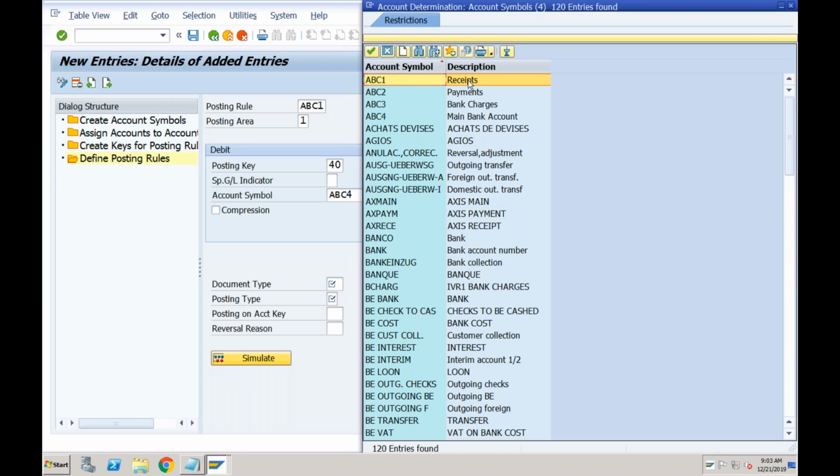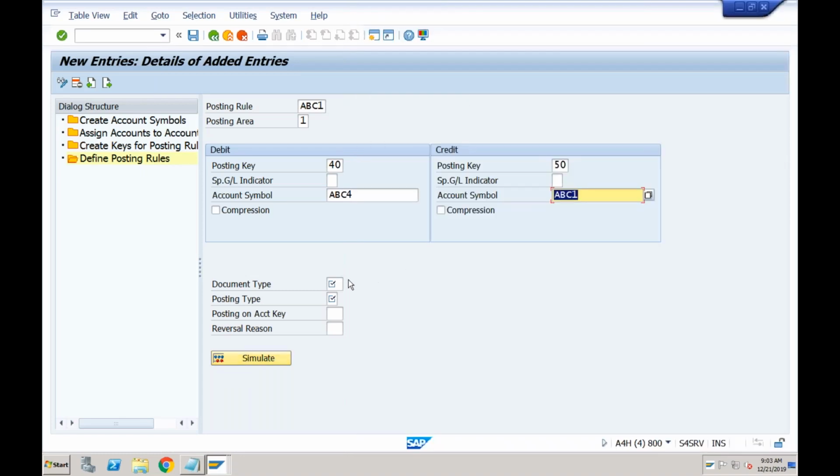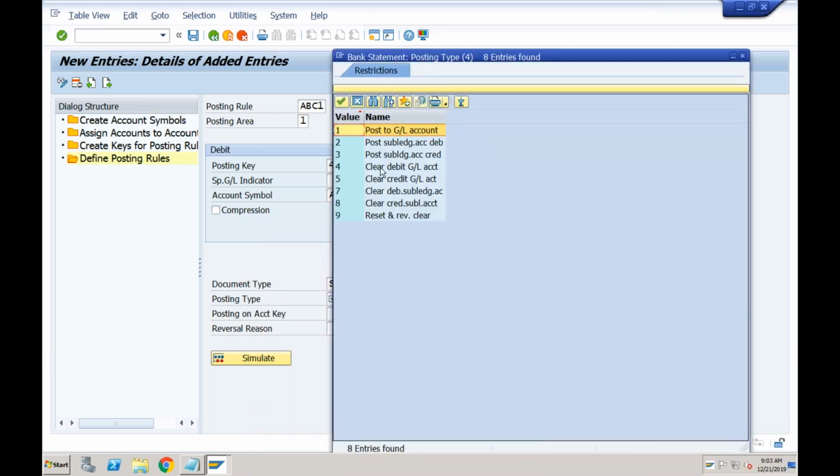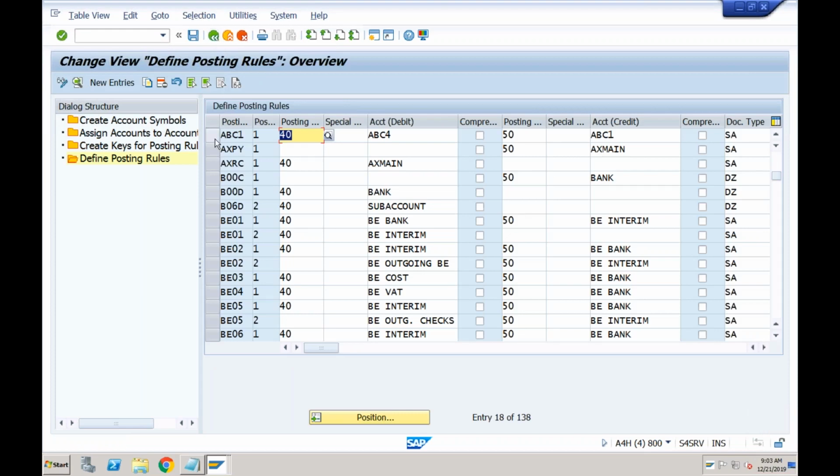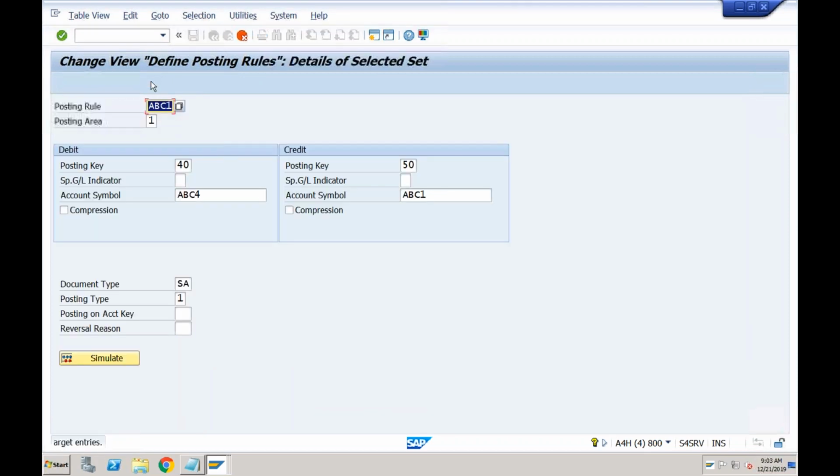So incoming bank account is what? Receipts. Document type, whatever document type you want, let's say SA, and posting type, post to GL account, number 1. Okay, save this. Same way you have to create for ABC2 and ABC3. Okay, so maybe you can copy this, just make the required changes.